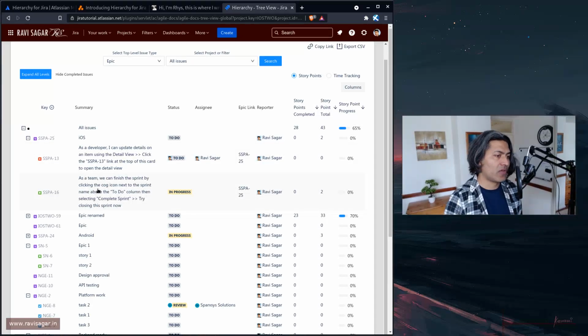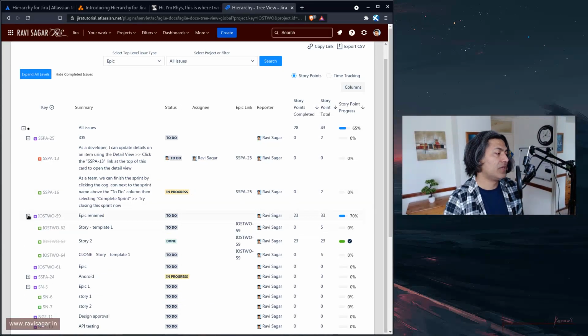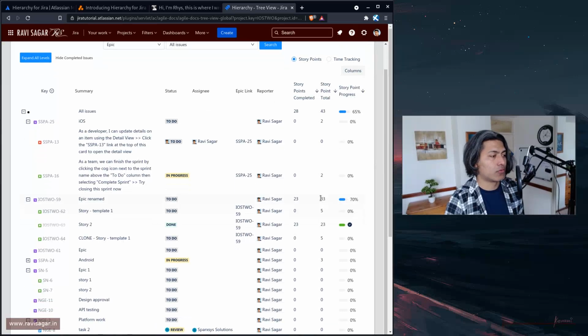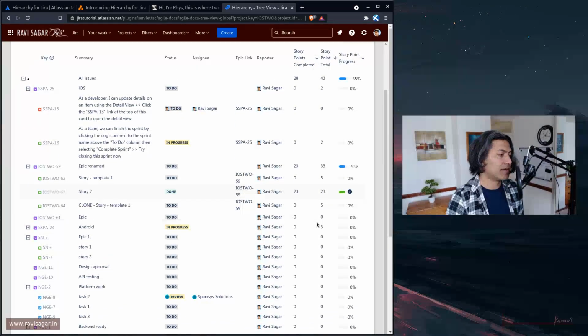estimating at the lower level, like obviously if you're using Jira software, you would use the story point field, the information will be rolled up. So you can see that for this particular epic, we have, no, total is 33, and you can see the further breakup for the individual stories under it. So it will actually roll up the estimates for you on top.